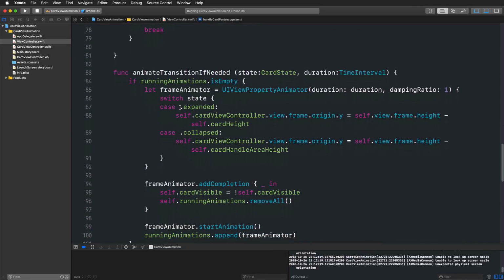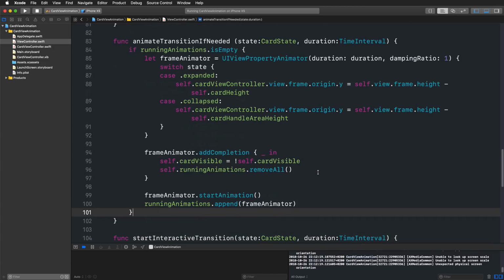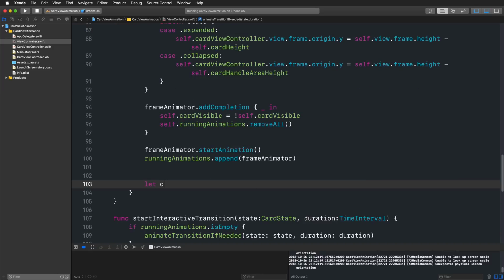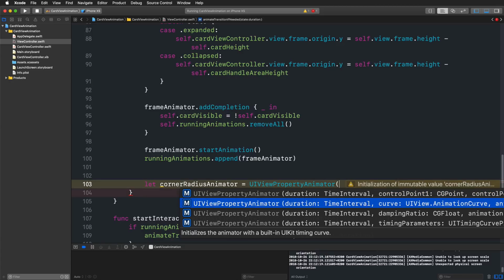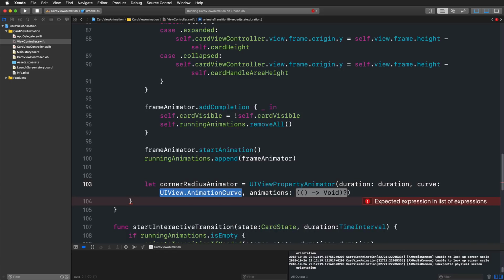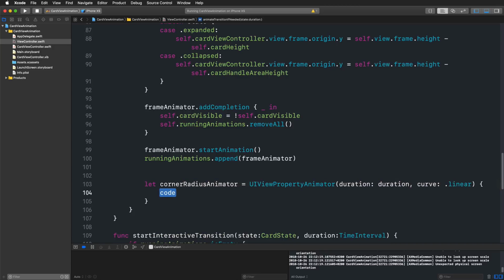And we're going to do that in animation or animate transition if needed. And we've already done all we need for the frame animator. But now let's also add something for the corner radius. And therefore I'm calling this new object corner radius animator, and initialize it with UIPropertyAnimator. But this time I do not want to use a damping ratio. I just like to use a simple curve here. The duration is of course the duration that we receive as a parameter. And for the corner radius, I just use a linear curve. This, I think, makes sense. You could of course change that to whatever you like.